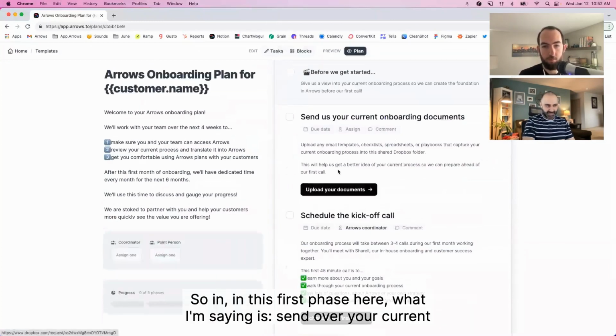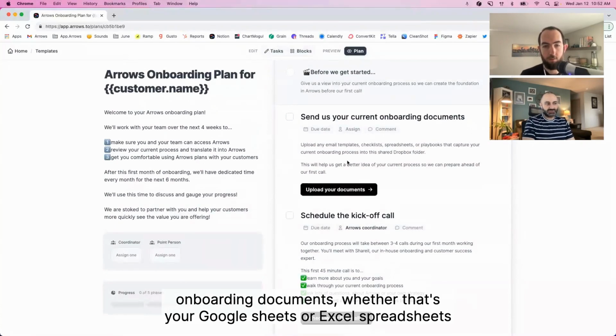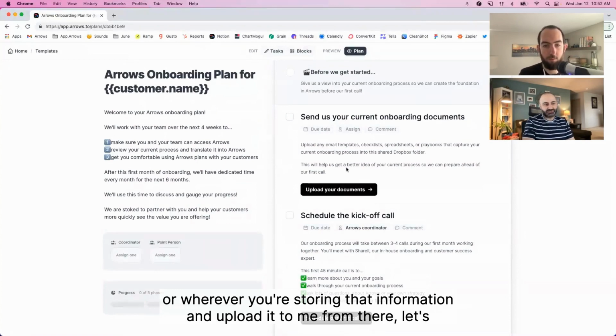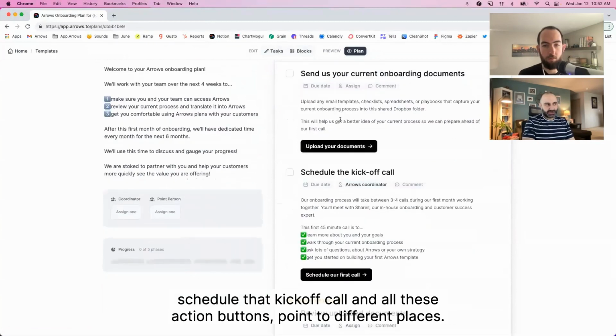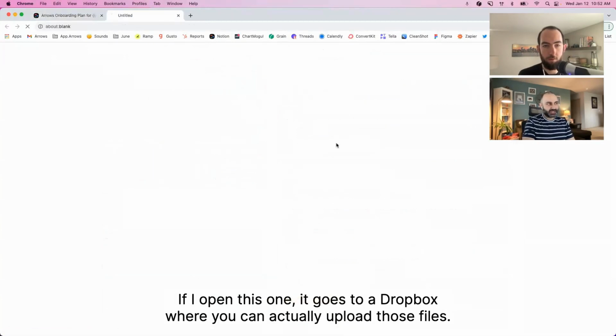So in this first phase here, what I'm saying is send over your current onboarding documents, whether that's your Google Sheets or Excel spreadsheets or wherever you're storing that information, and upload it to me. From there, let's schedule that kickoff call. And all these action buttons point to different places. If I open this one, it goes to a Dropbox where you can actually upload those files.